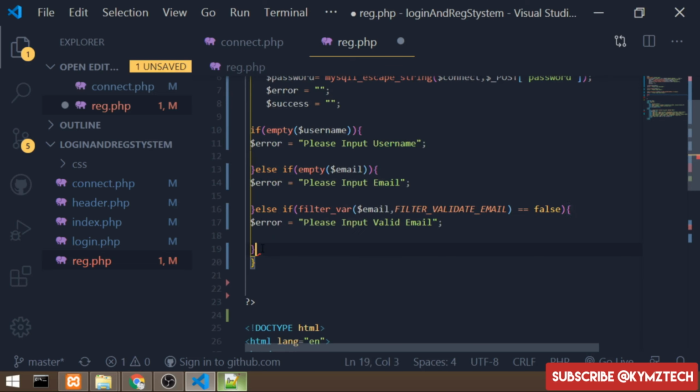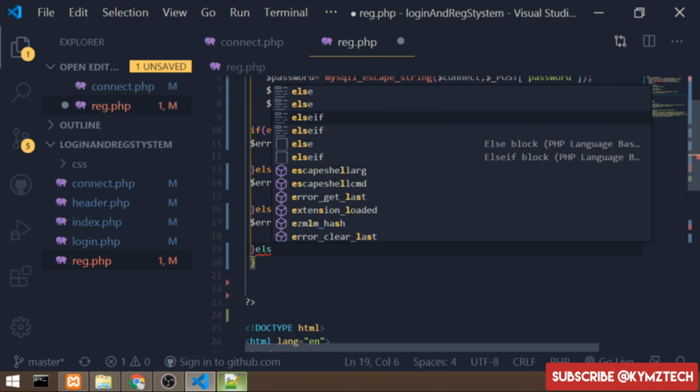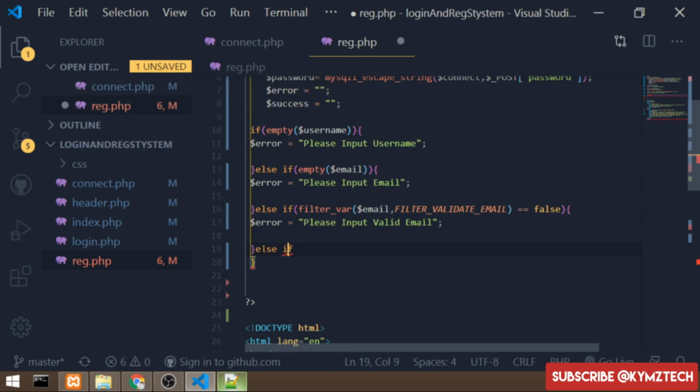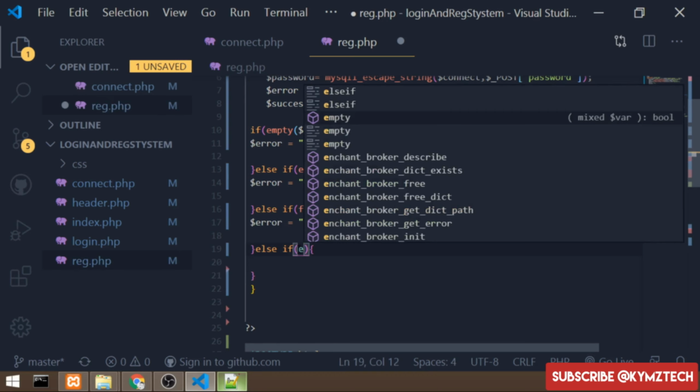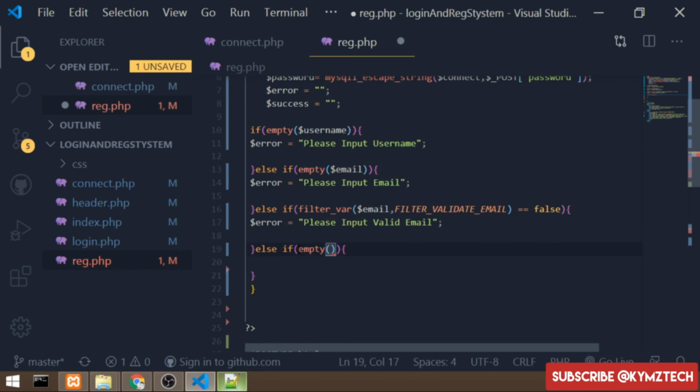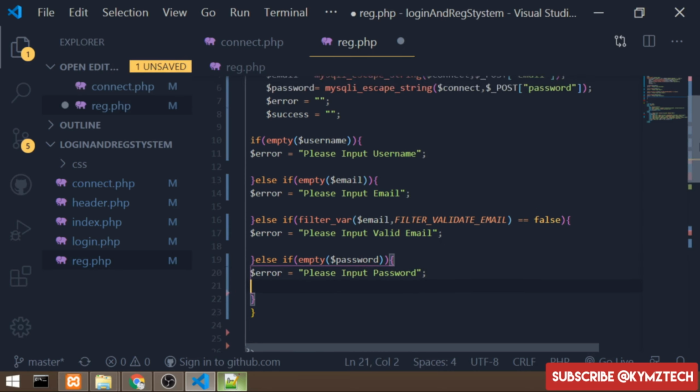So the next condition we are going to check for is the password. So we want to make sure the user input a password. So we'll say if the password is empty, so we'll call the empty function and we'll pass the password right here. So we are going to add an error message. We'll say please input password. So right now we have validated the input fields.